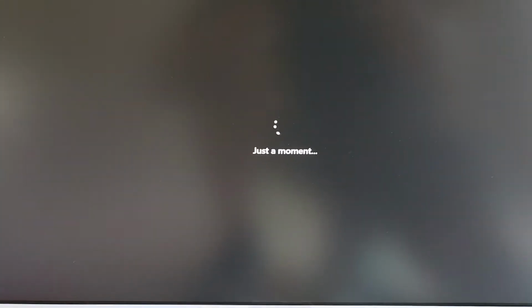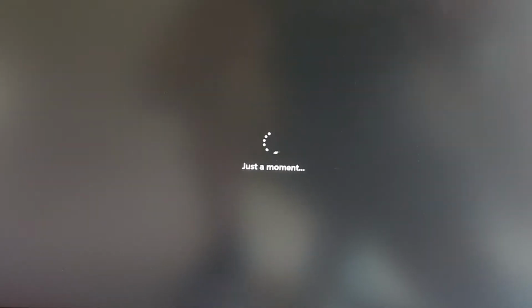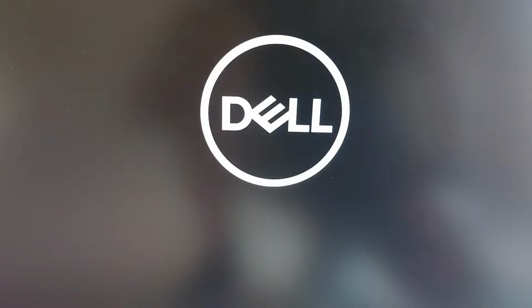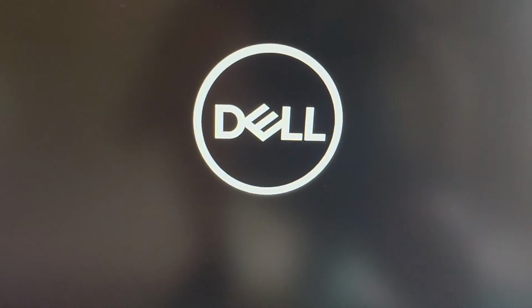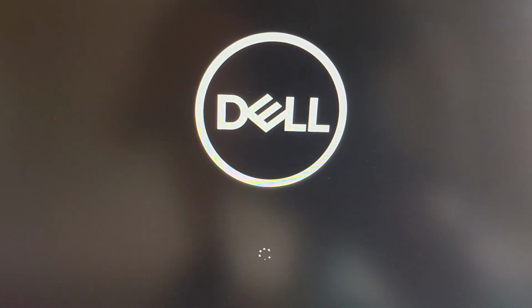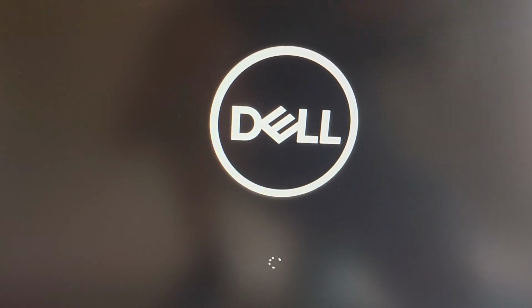Give it some time. Then it's going to go back through the whole setup process again. And once it finishes this, it's going to have the option to skip the network setup. So here you can see it's restarting itself. All right. It's going to go back over to the same setup as before, but this time it's going to allow us to bypass the network setup.